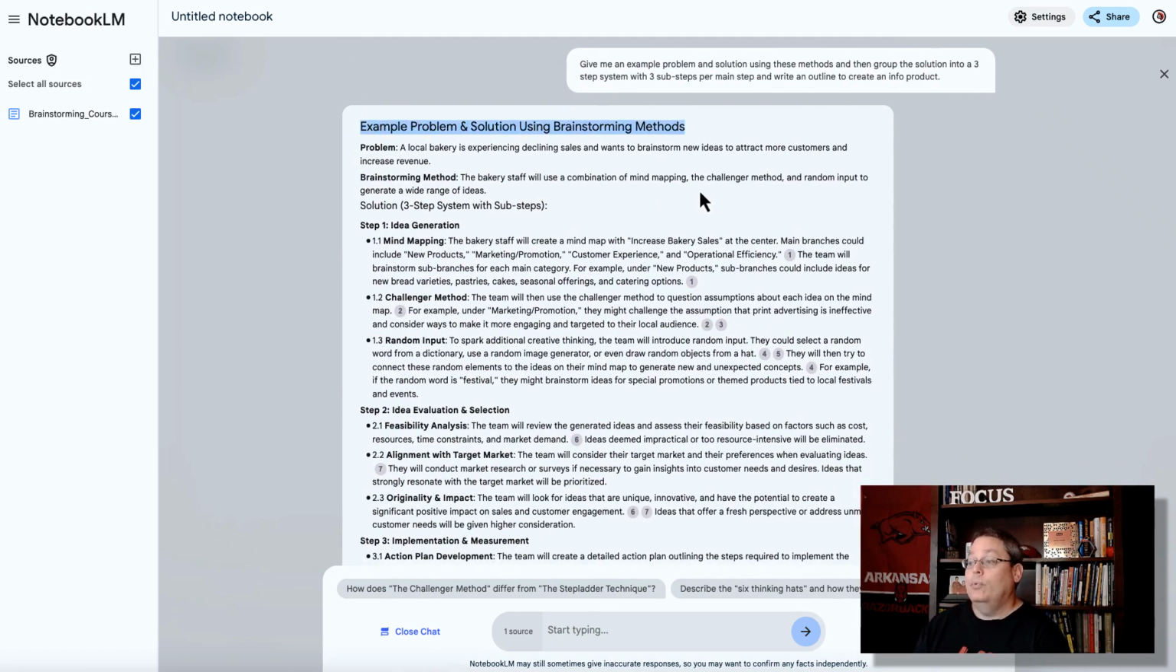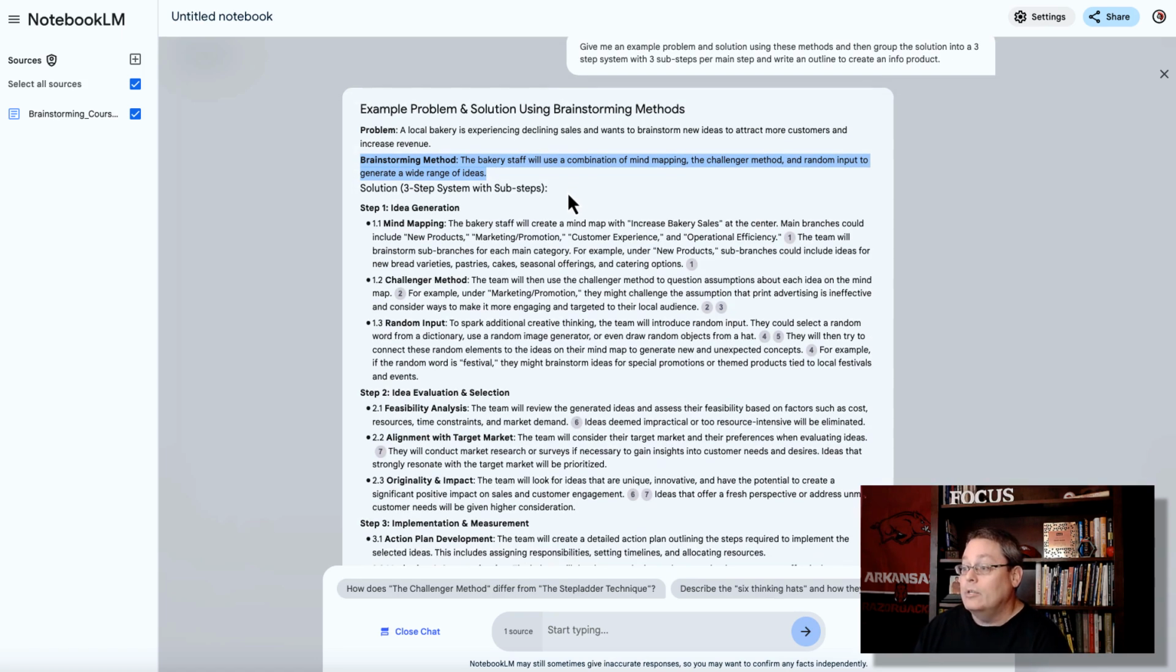Here is an example problem and solution using the brainstorming methods. The problem, a local bakery. Your target audience now would be bakeries that are experiencing declining sales and want to brainstorm new ideas to attract more customers and increase revenue. Brainstorming method. The bakery staff will use a combination of mind mapping, the challenger method, and random input to generate a wide range of ideas.